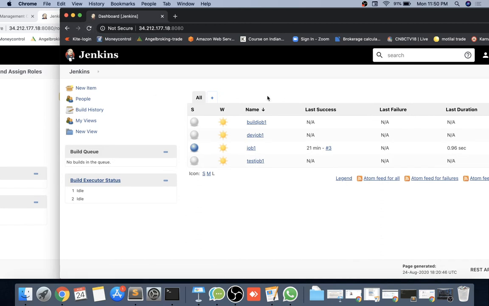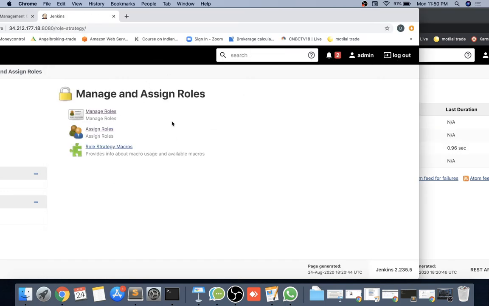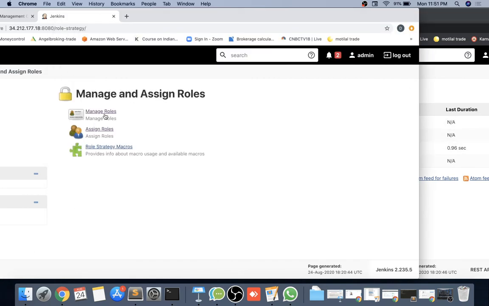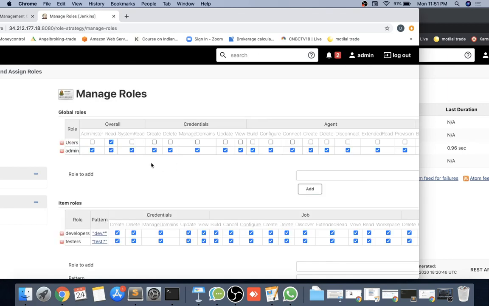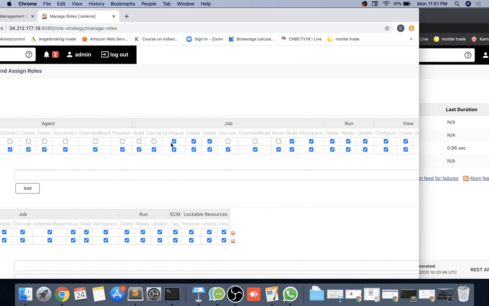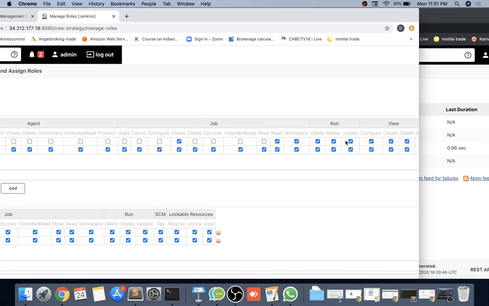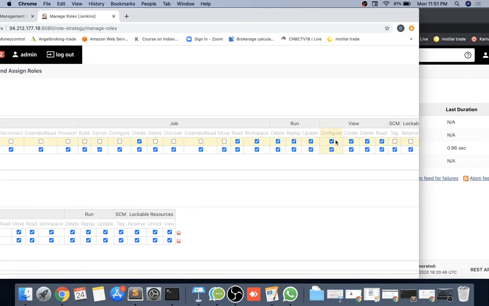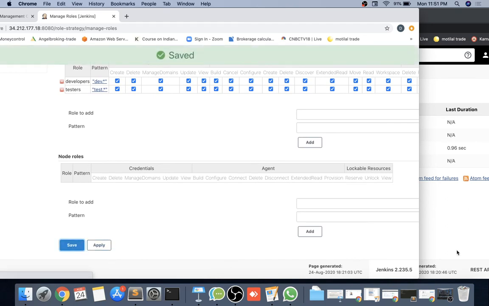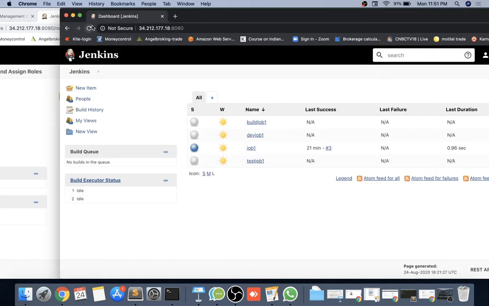So now the user is able to read everything. So let me try to make the user very specific to the job level, right? I wanted to make him specific to the job level. So on the overall read permission for the users, I'll just make build, cancel, configure, create the job, read, run, update. Okay. Alright, I'll apply and save and refresh the screen, but still the user is able to read all the jobs.